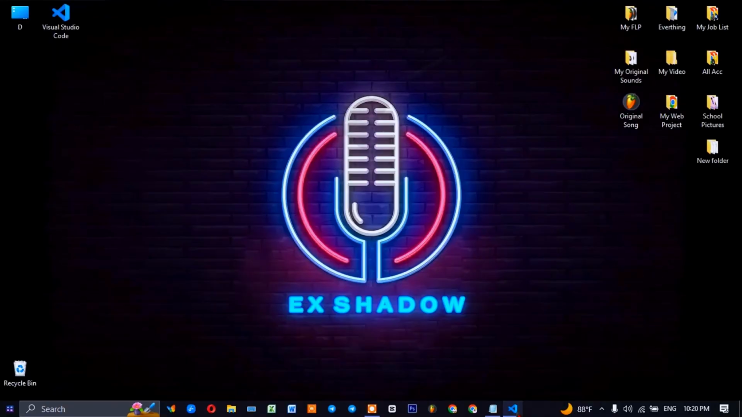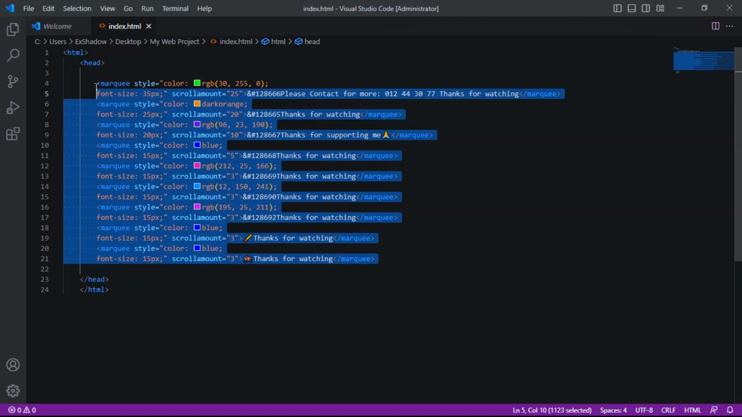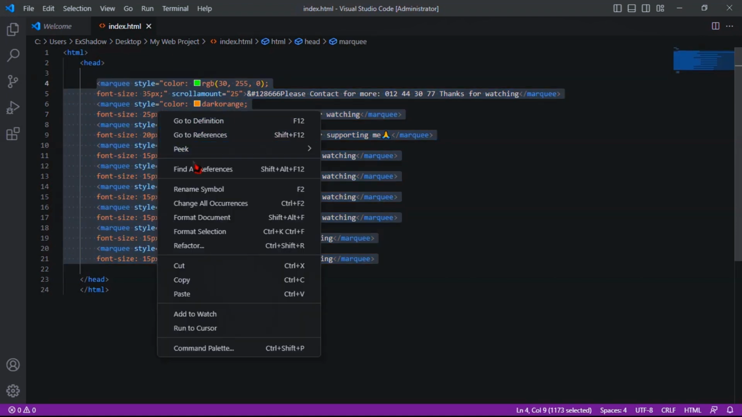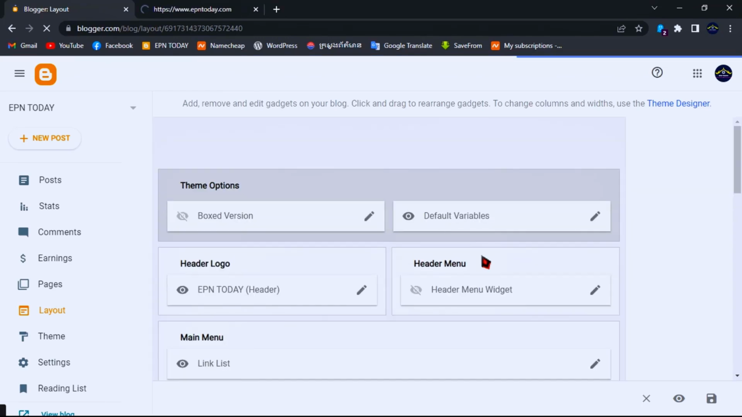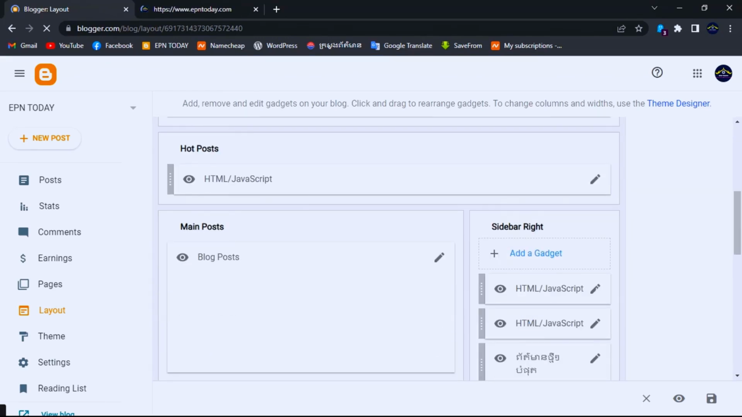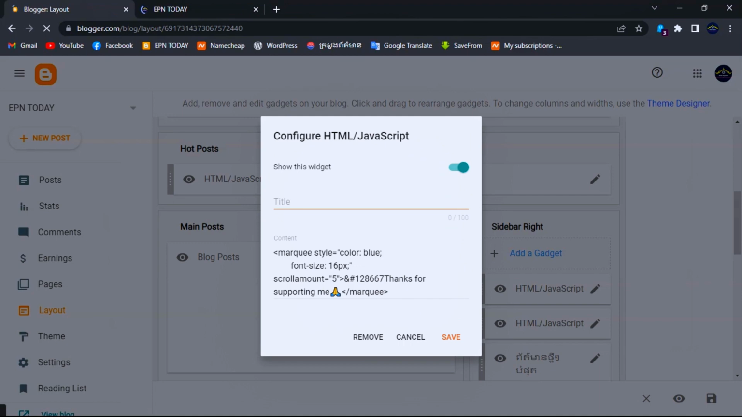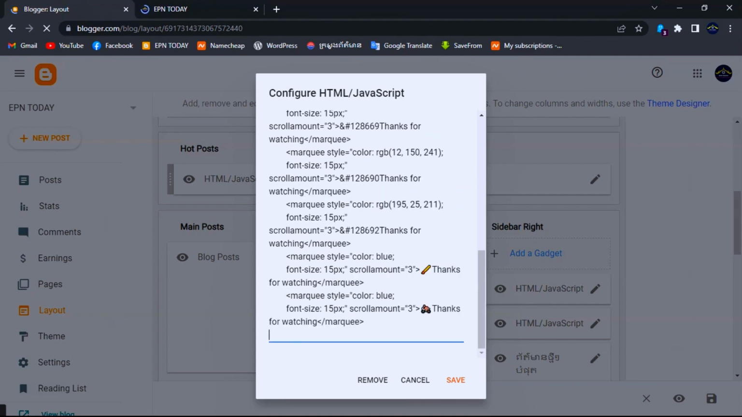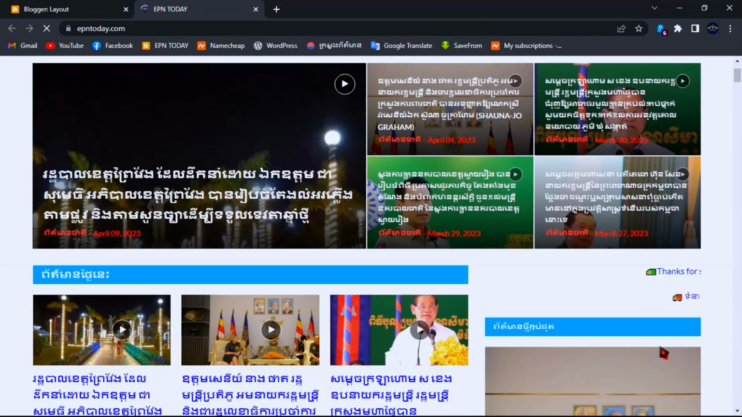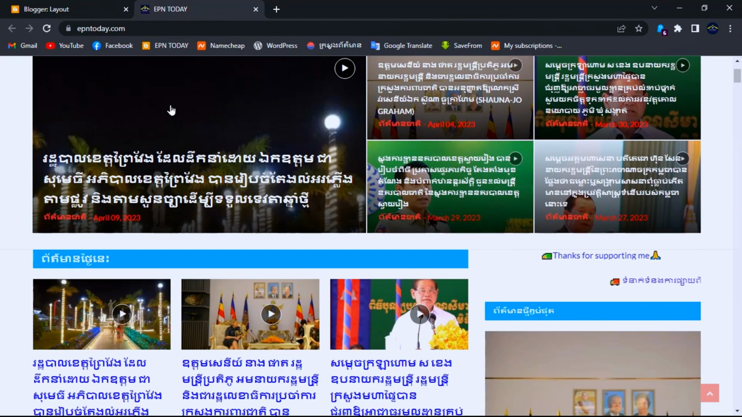You can also add more text lines by copying all your text and pasting it in your layout. After pasting all the code, hit save. Then refresh your website to see the effect.